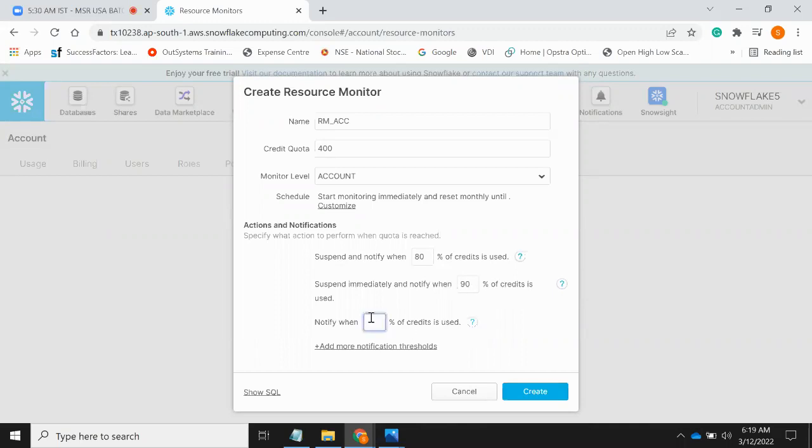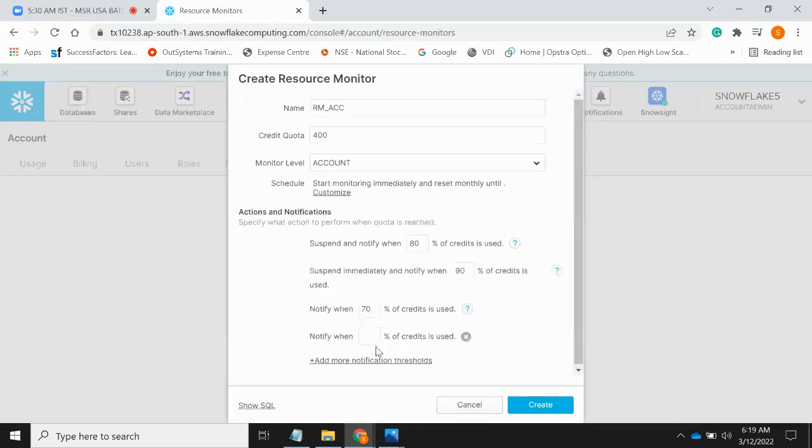Notify is for when you need an email notification. Suppose at 70% of the utilization, and before that I want, once 50% utilization is completed, to send a notification. After that, once 70% is completed, send me a notification. After that take actions. These suspend and suspend immediate are actions, right? So at 80% you can allow the running queries, and after that suspend. At 90% you can abort the running queries and then suspend. That is the meaning of this.